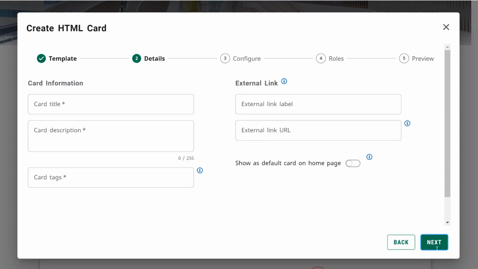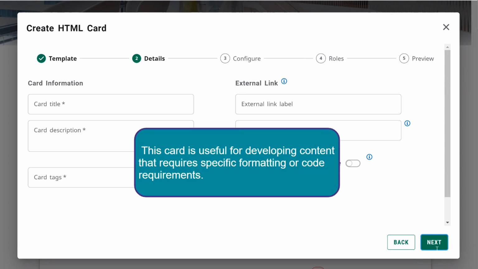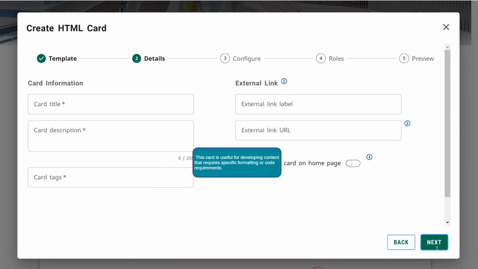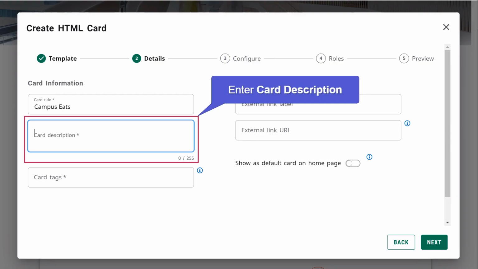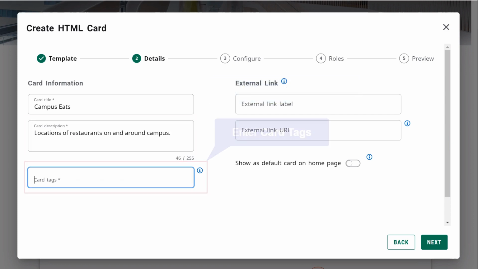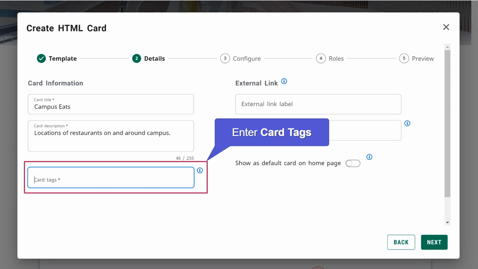The HTML template allows card creators to develop content based on provided HTML code. This card is useful for developing content that requires specific formatting or code requirements. For this example, we will create a card that displays a map, indicating dining locations on and around campus. We will first enter a card title. Next, a card description detailing the purpose or function of the card. Then, card tags to make the function of the card searchable.